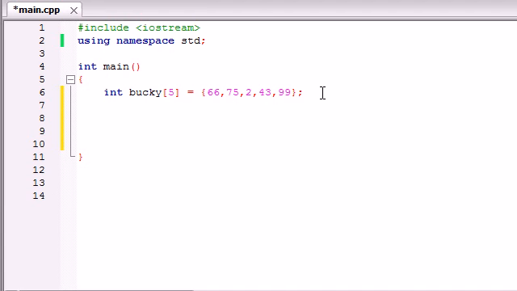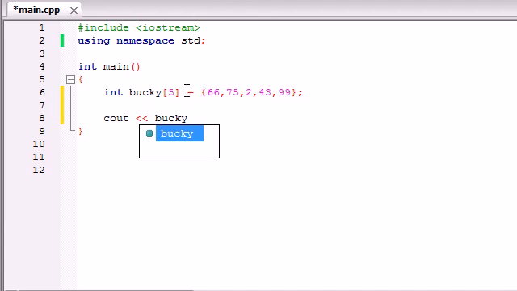Now, whenever we want to use those values, say I wanted to print out one of these values like 2, let's go ahead and cout Bucky. Well, I can't do that, because if I just say the array name, it doesn't know exactly what value I'm talking about. So in order to let C++ know what value you want to use from that array, we have to use something called the array index.